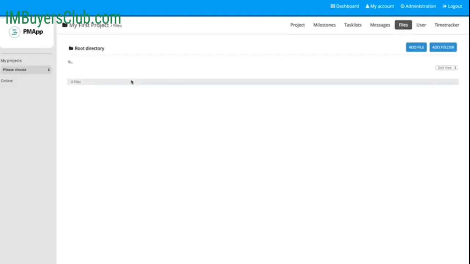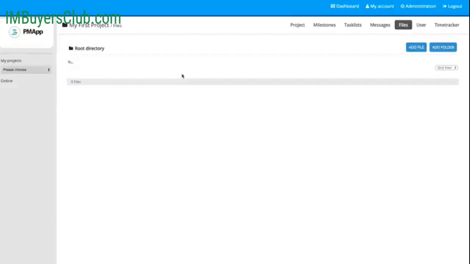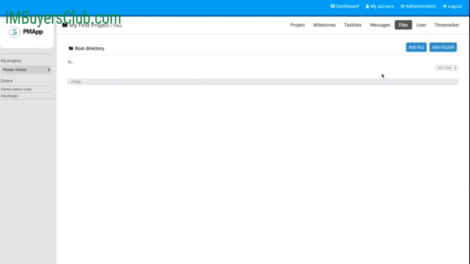And now your file system. There's a couple things you can do here. You can start by adding a folder. Right now the parent folder is the root directory. But let's just say we want to call it my images, and we'll go ahead and add that folder. Okay, and there it is right there. You can click into it and see what files are there.